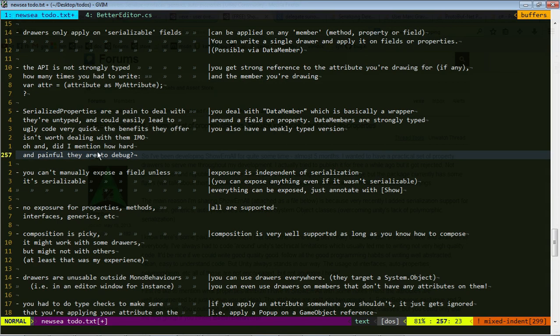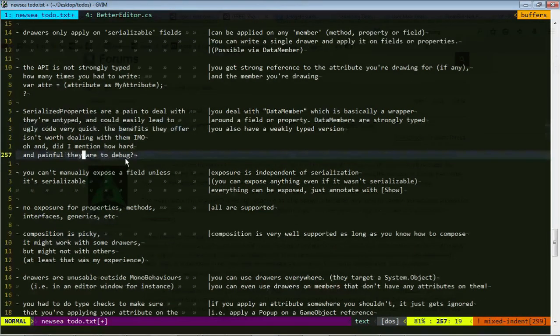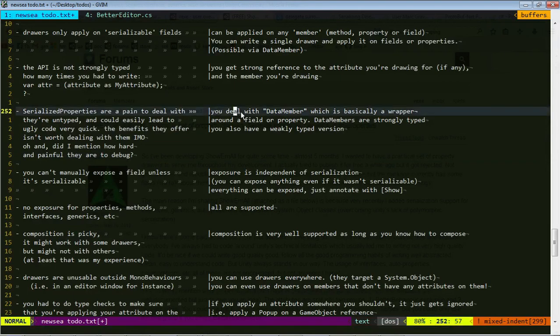Whenever I wanted to expand the serialized property in Visual Studio, it would take at least 5 minutes or so, and that was just a pain. Instead, in the new API, you just deal with a data member, which I mentioned before, which is basically a strongly typed wrapper, and there's also another weakly typed wrapper if you want. There's conversion between the two if you like.